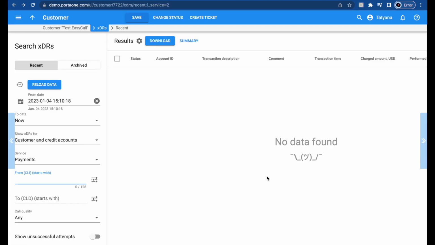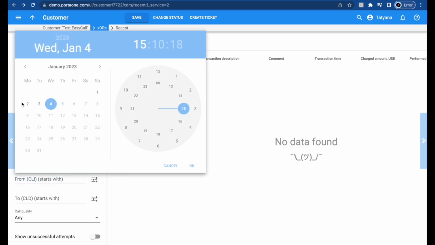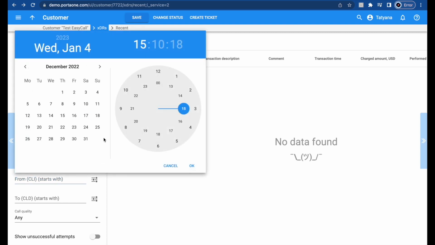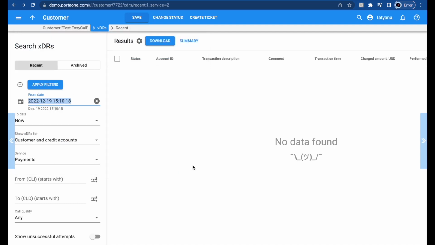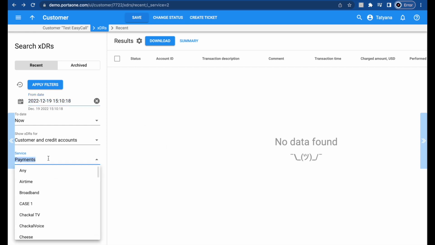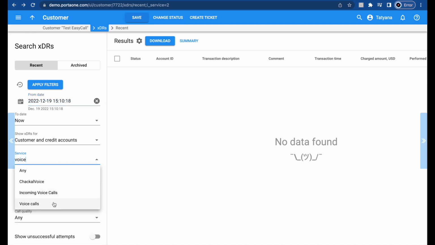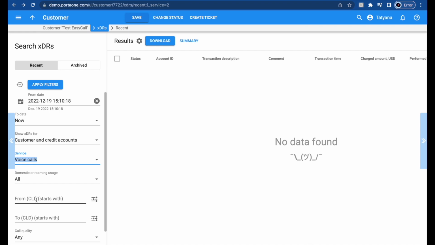Let's check the xDRs and understand how the call was charged. So I go to the XDR browser. I select a date, for example, a couple of weeks ago to make sure all my test calls are included, if they should be included. And I go to voice calls here. Okay, and I'm going to filter the XDRs by the outgoing account, test SIP. Apply filters.